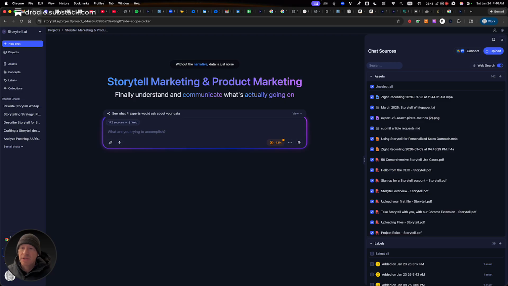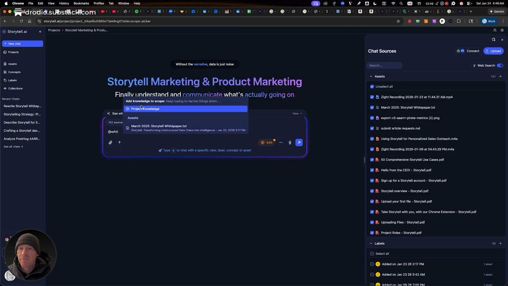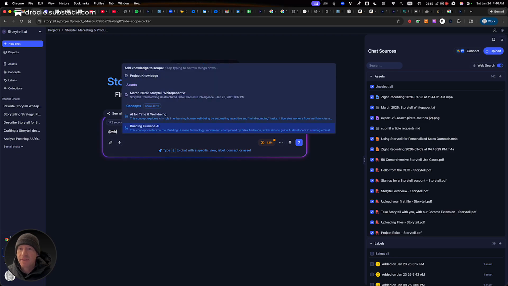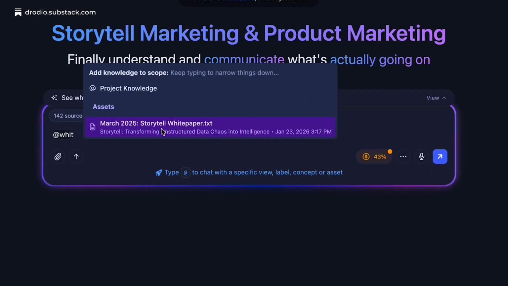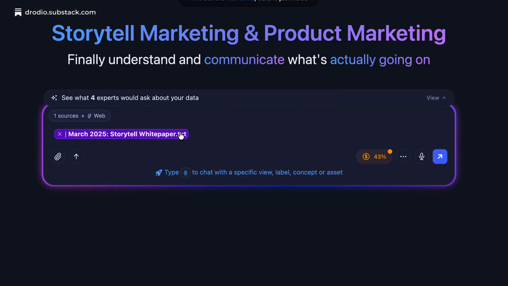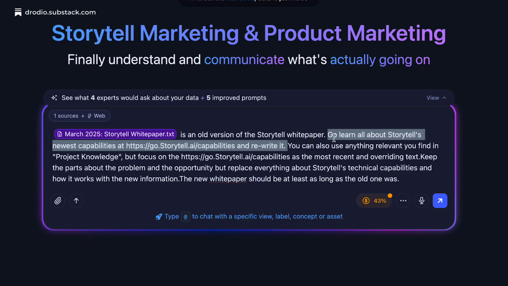But when I @mention the white paper, I'll just start typing white paper, and you can see that as you start typing, it narrows down the list of things that match. So now I can choose this 2025 white paper, and then I will just pop in the rest of the text. It's an old version of the Storytel white paper. So I'm telling Storytel to go learn all about Storytel's newest capabilities at this capabilities link.